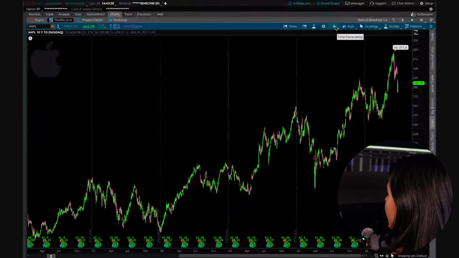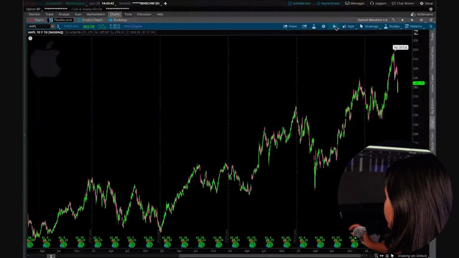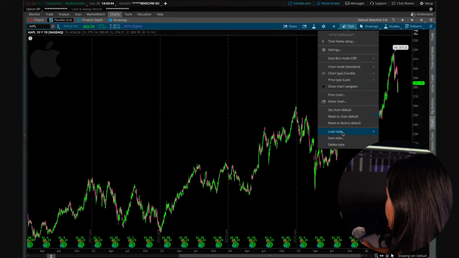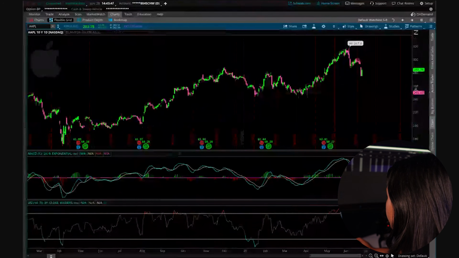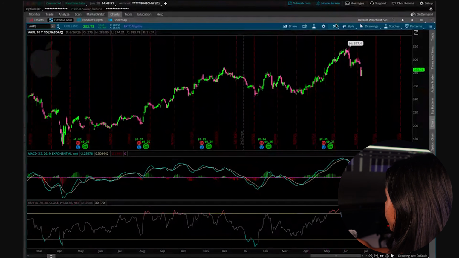So whatever combination of indicators with the time frame that you use, you could save that as a style. So for example, I set up a high time frame style for the daily chart with the MACD and the RSI because I only use the MACD and the RSI on the daily time frame.